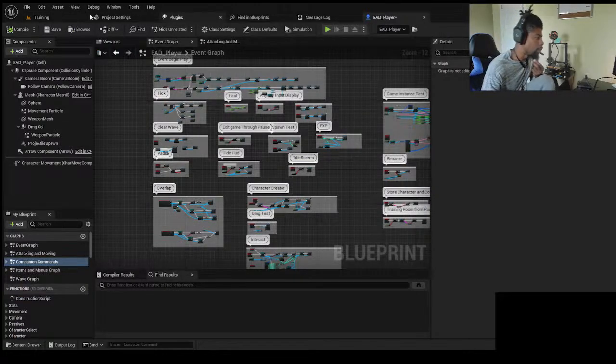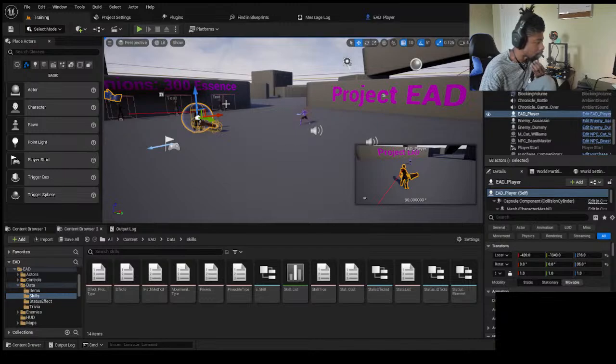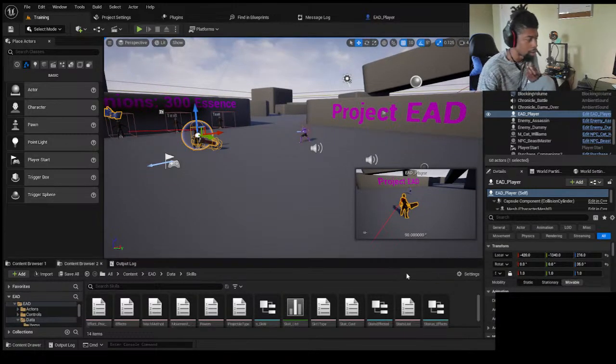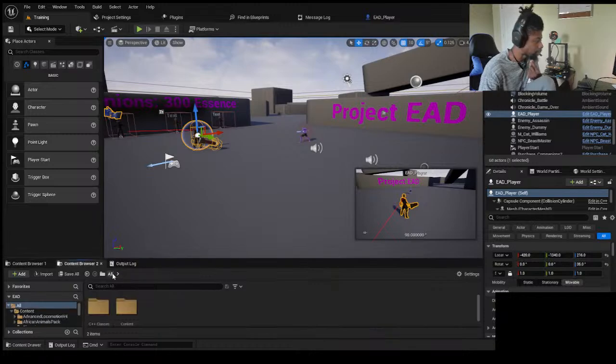Today I wanted to go into the player character for this project. In the editor, it's called EAD Player. My plan is to show some of the features in the code and then reflect how they operate in the game, just to see the one-on-ones and see how it works. So yeah, let's get started.